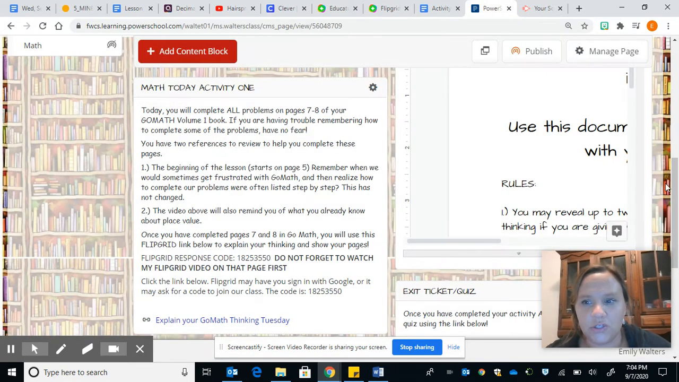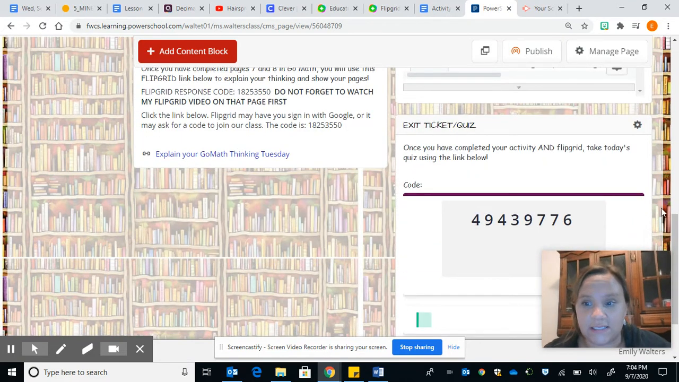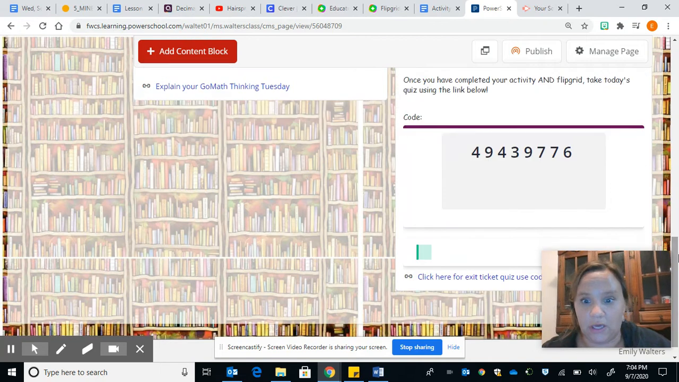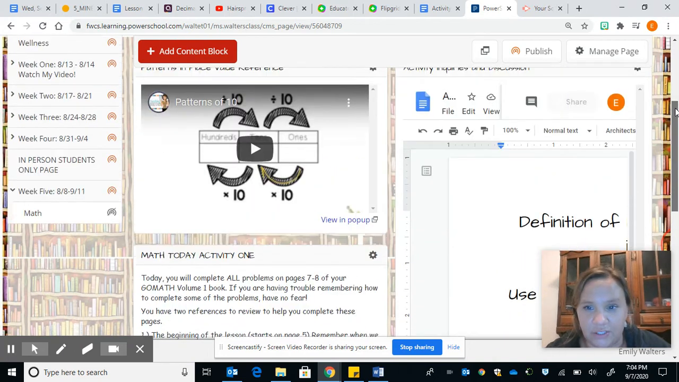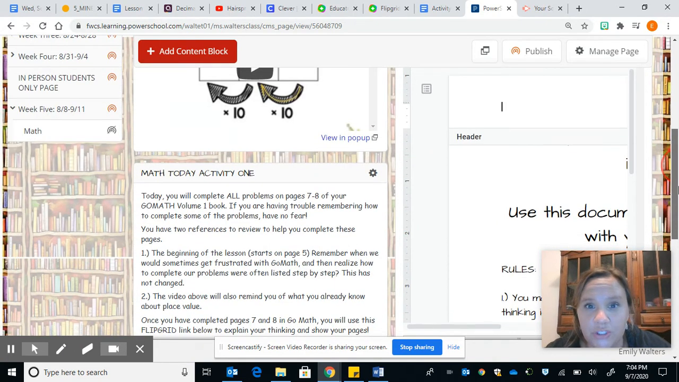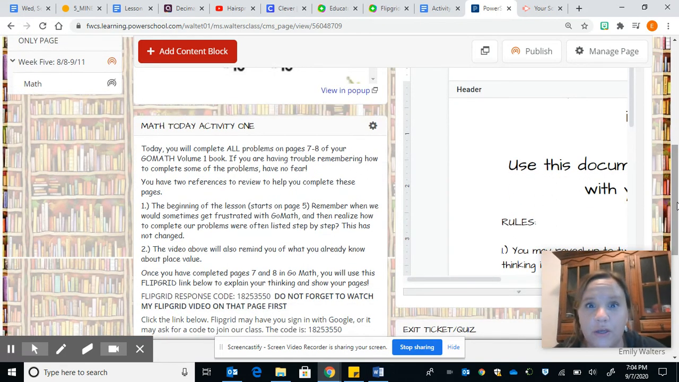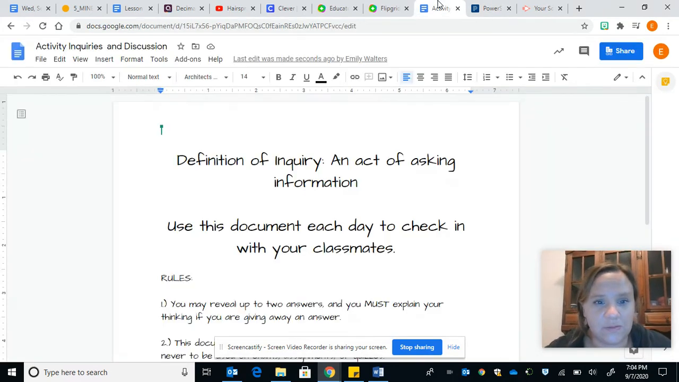Once you have finished with your Flipgrid, here is the exit quiz or exit ticket you're going to take below, and this is on Quizizz, the same website we used last week, so that shouldn't be any trouble. This is a new document that you're going to start seeing every single day on just the math page. So I really encourage you to use this math page at least once this week so I can see that you know how to make use of it. So here it is. This is what it's going to look like.